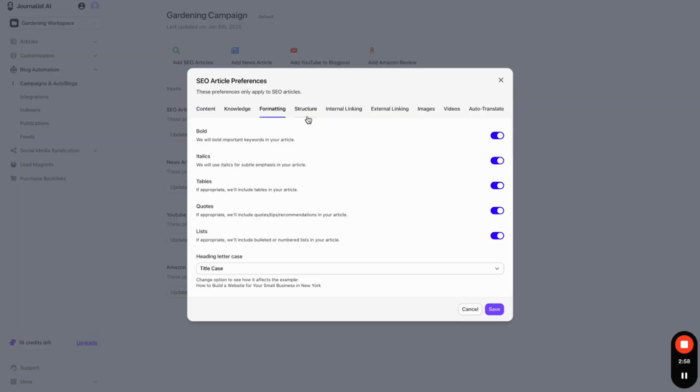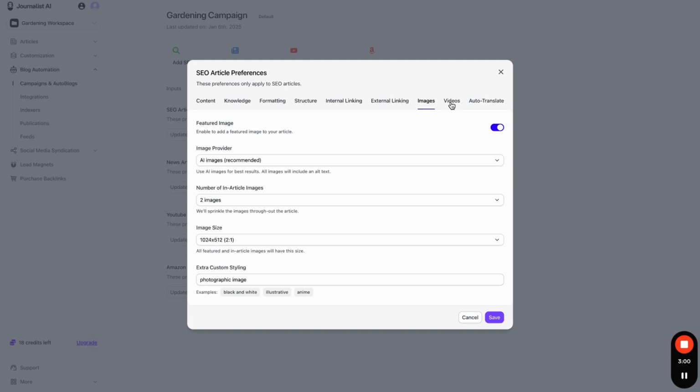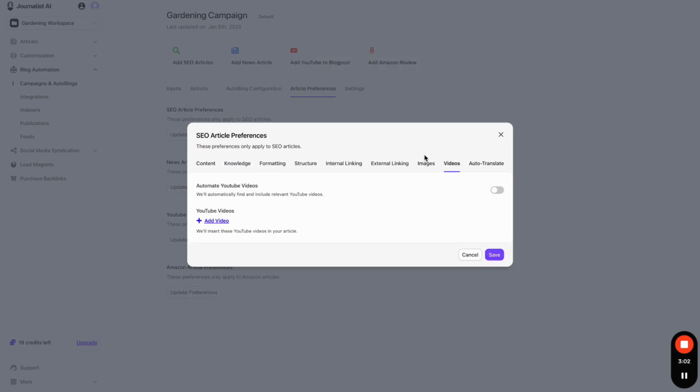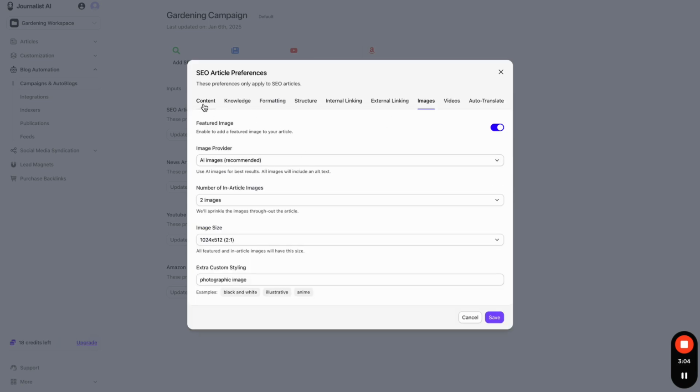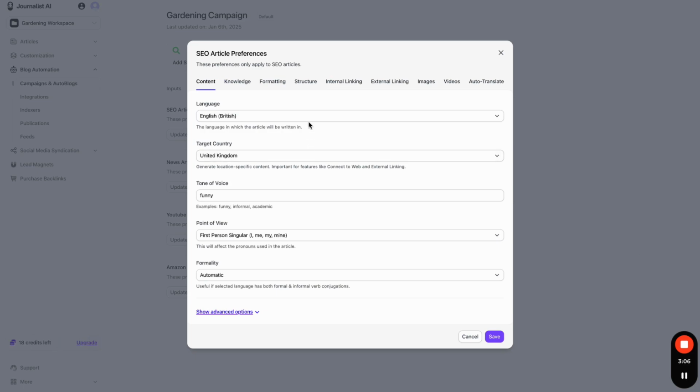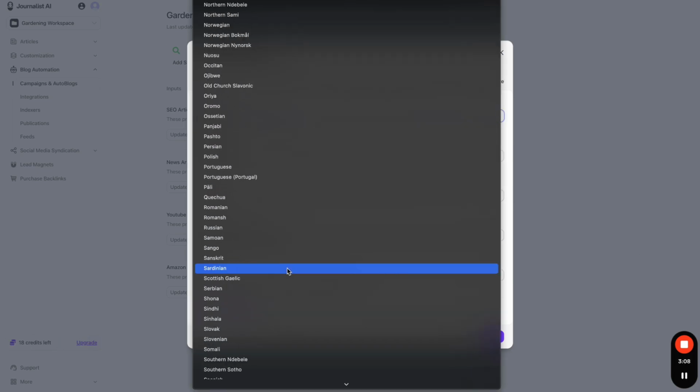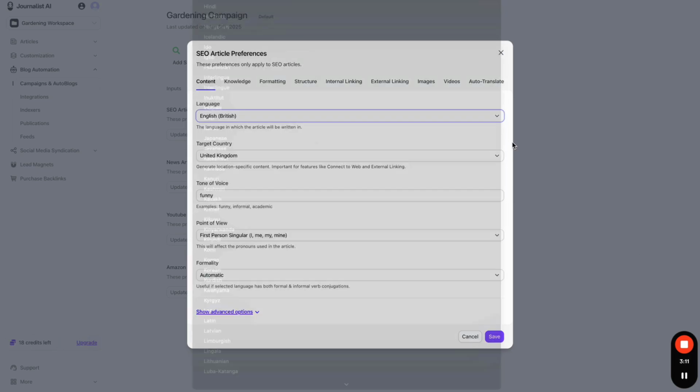I want to go over all of these tabs right now because it's very important that we understand what each one of these tabs does and every single thing in between. So in terms of content, it's quite simple. You can change the language. There's over 150 different languages, okay? You can target also any country.